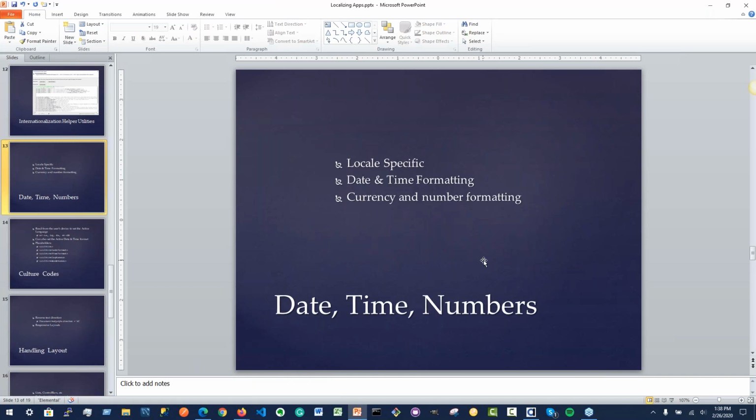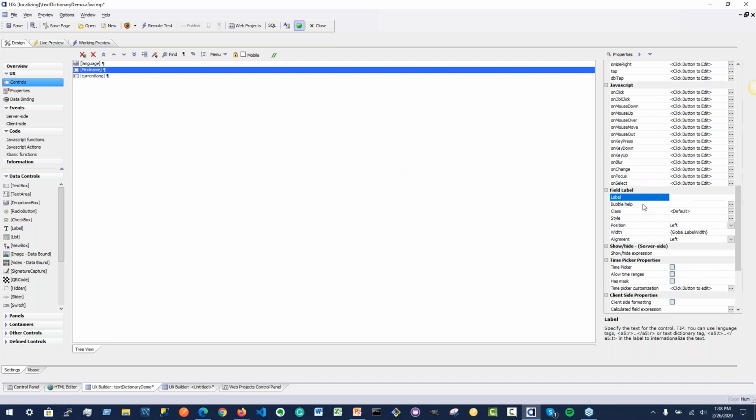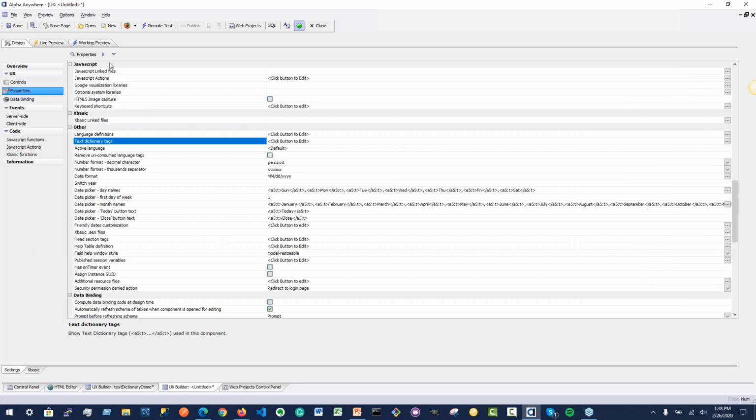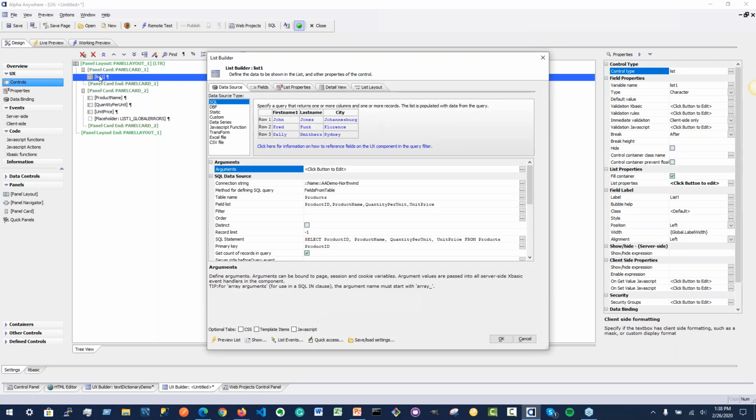Other countries do format numbers differently. Even if you're just using Alpha for your own local language, we have ways to style numbers when they come in, when they're loaded. And that is usually done with, like in the list, you can do a server-side formatting. So I'll open up this list that I made earlier.